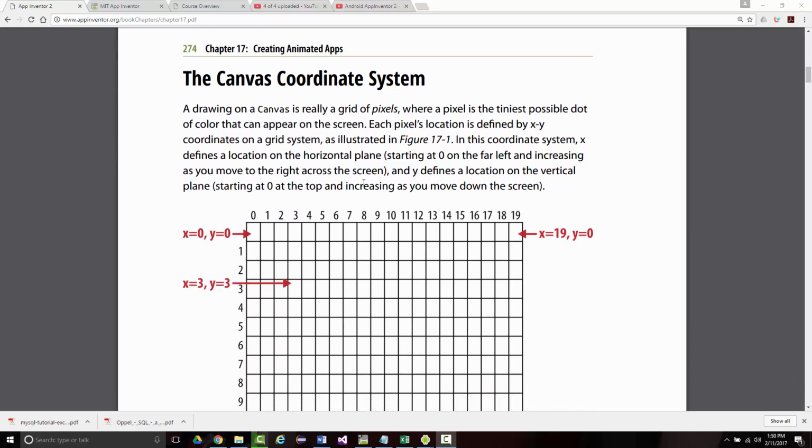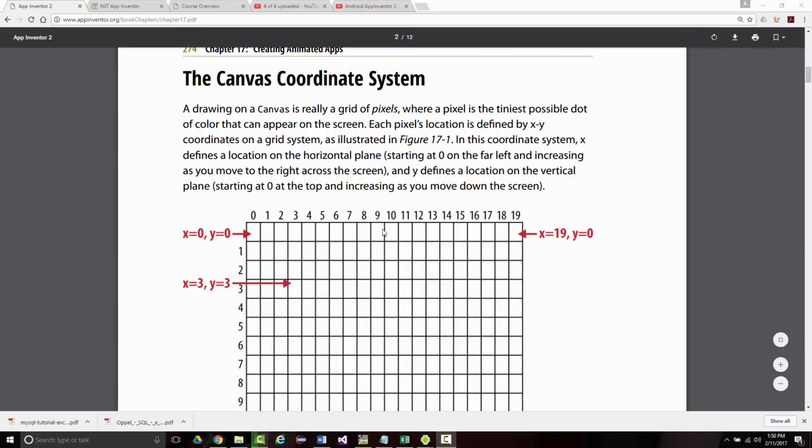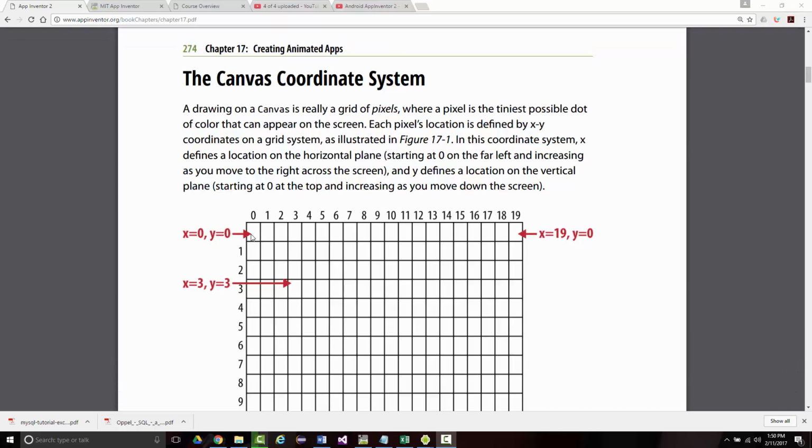Here's the canvas coordinate system. A drawing on a canvas is really a grid of pixels where position 0, 0, which we're used to seeing, the point of origin, where the two lines cross, would be point 0, 0. That is actually the upper left corner. As you move to the right, the x-coordinate increases. As you move down, the y-coordinate increases. As you move to the left, the x-coordinate decreases. As you move up, the y-coordinate decreases.